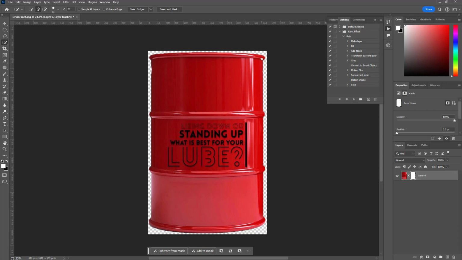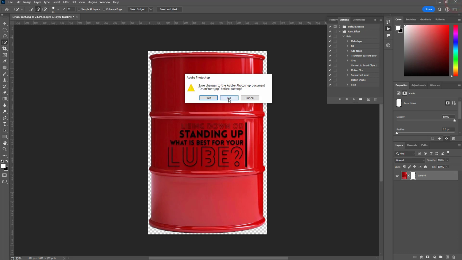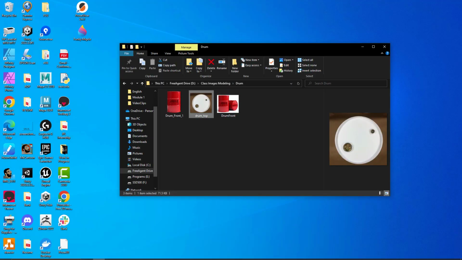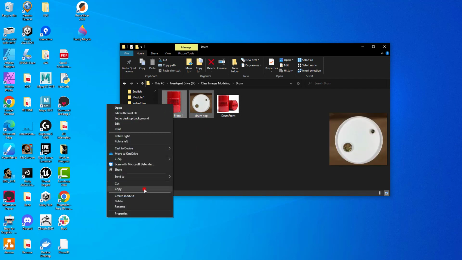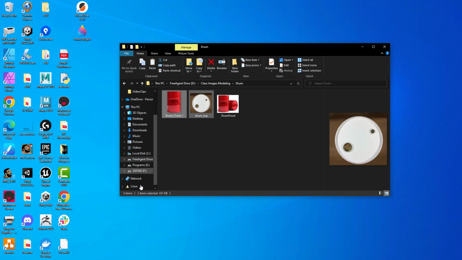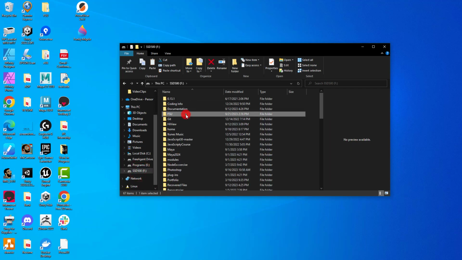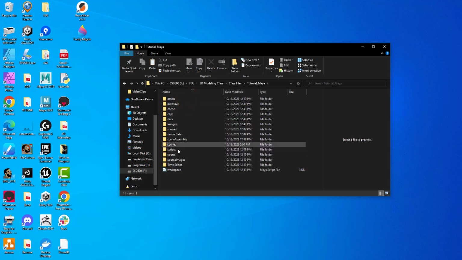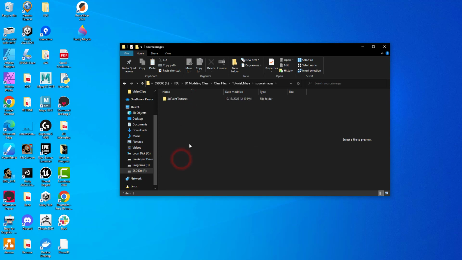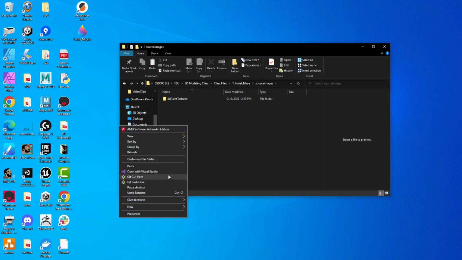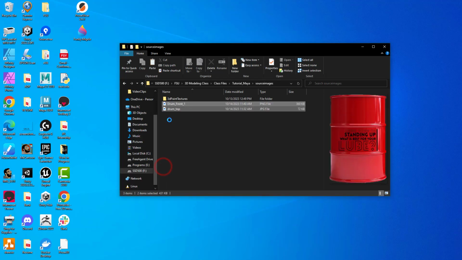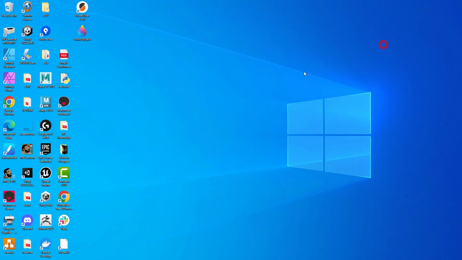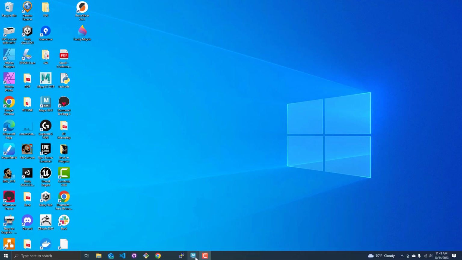Alright, so now that I have that saved, I'll get these two and copy them and place them inside our project folder. And remember, what did I mention? I mentioned that source images is anything that's being imported into Maya. So I'll place them here. And that should be it for setting up our images.